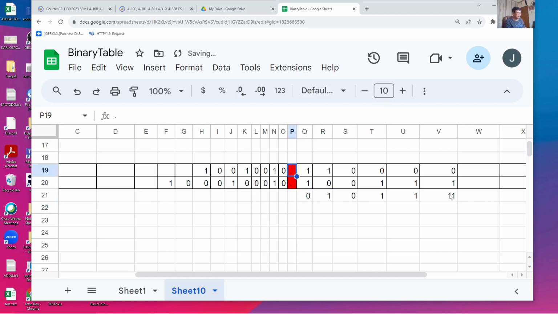We have to be careful here. 1 plus 1 is 0, carry 1. So we have 1 plus 1 plus 0 is 1. We have another 1 plus 1, which is 0. We carry 1. 1 plus 0 plus 0 is 1. 0 plus 0 is 0. 1 plus 0 is 1. 0 plus 1 is 1. And 0 plus 0 is 0. 1 plus 0 is 1. We're left to copy because we don't have anything left. So this is our result.